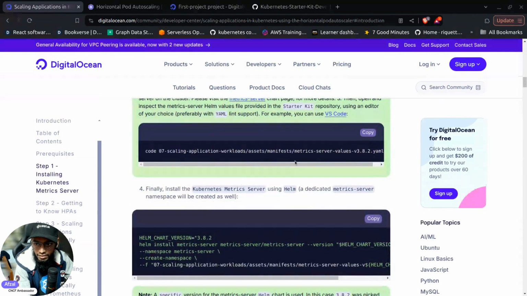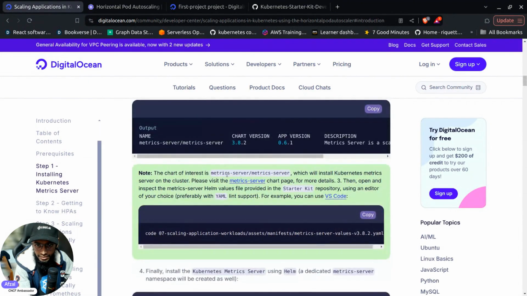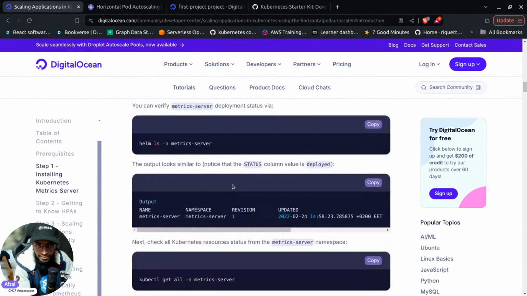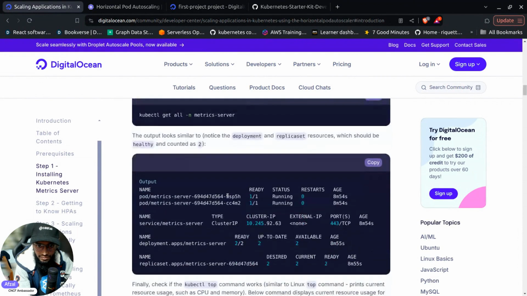So let's see how this application looks like.